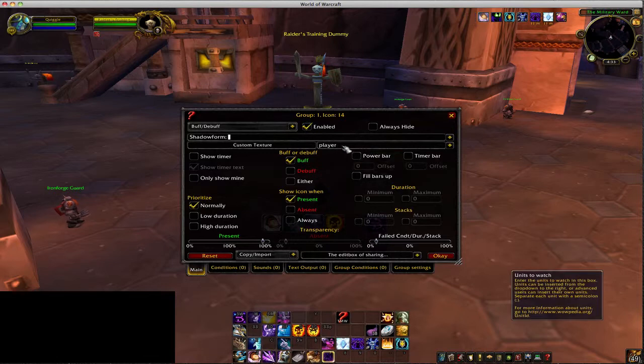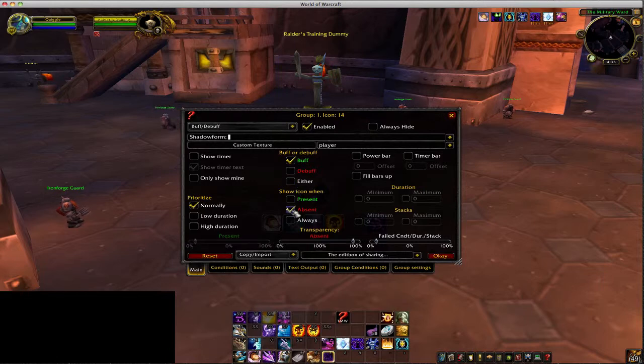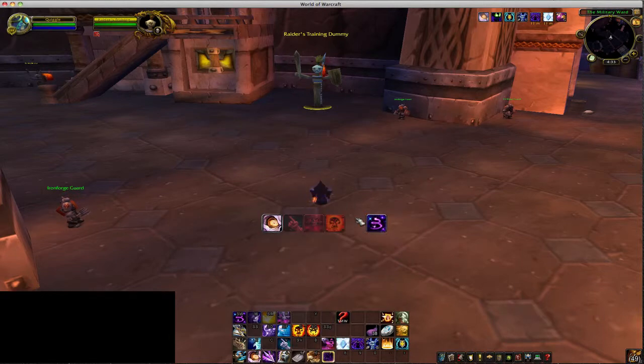Click enabled. Player is where I'm going to watch it. It's going to be on me. And I'm going to say only show the icon when it's absent. There's no reason to see it if you have it on. It's just kind of a reminder. So click that and then toggle it. It doesn't show up, but if I were to break out of Shadow Form, it's going to let me know right away, hey, go back in Shadow Form. When I do that, it goes away. So that's buff monitoring. You can do it with things that have a timer if you need to.